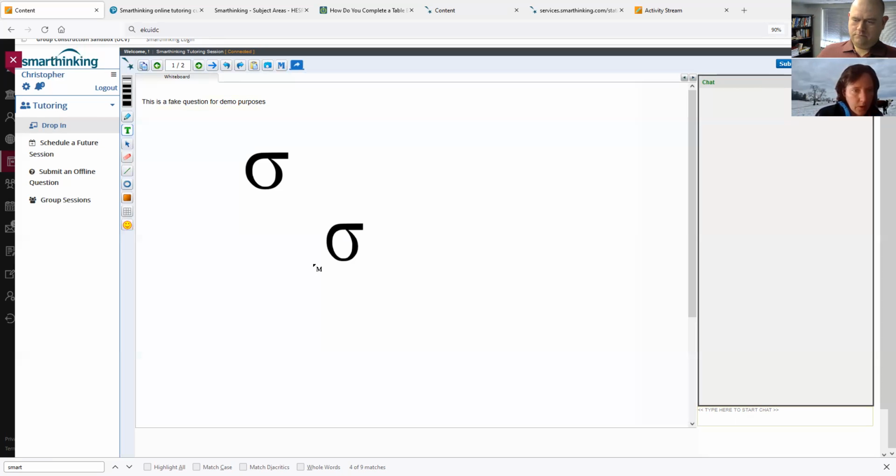And then over on the left, you can see the options. You can schedule a future session, submit an offline question, or have a group session. And then some of the toolbar on the left, we have a drawing tool, the text box option, and another arrow that will lift content around so you can move it or delete it.